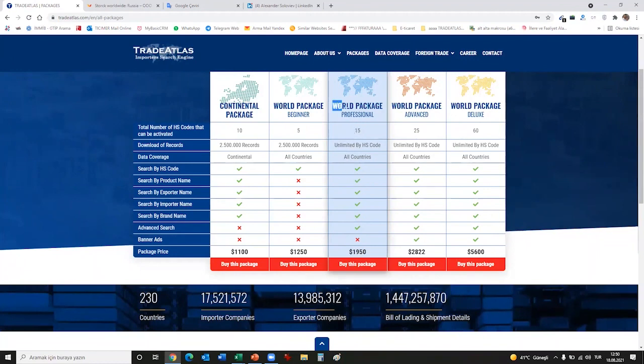Starting from the World Package Professional, you don't have any download limit. You are going to define your HS codes. For example, you are a shoe producer or shoe exporter, and you have 7 or 10 or 12 HS codes. You define all the HS codes on the system, and then you start to search all the shoe importers all over the world. You don't have any limit in terms of your own HS codes, and also no limit in terms of company searches and product searches.